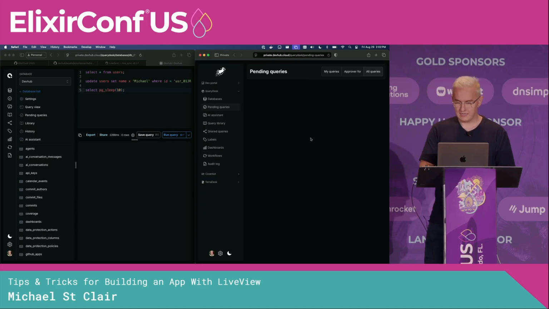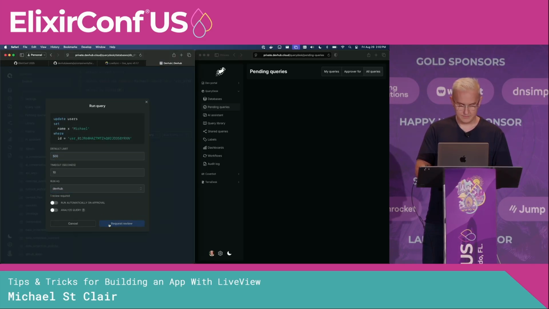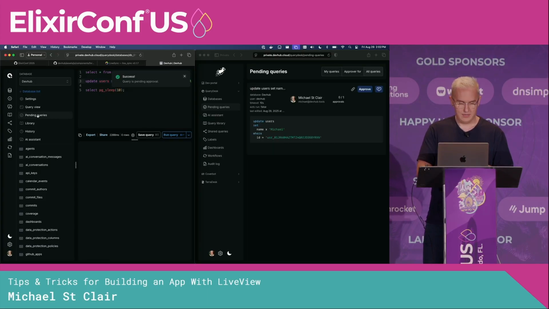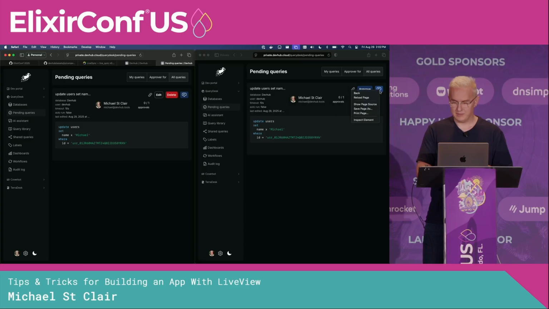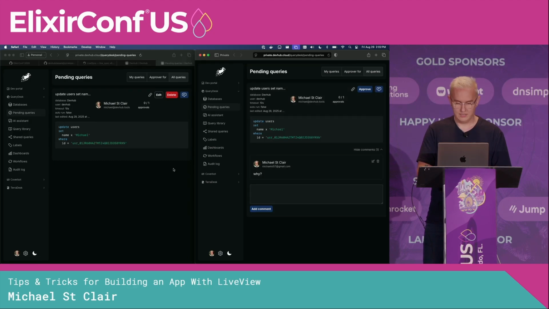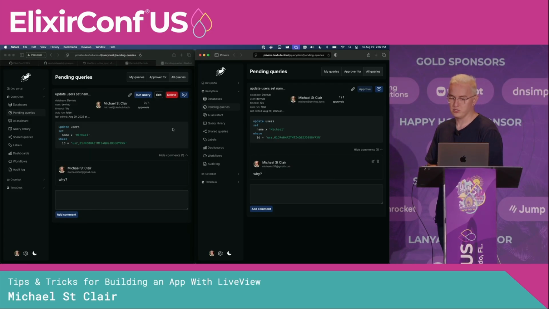On this right side, I have a second user logged in, and on this left side, I have my primary user. I'm going to submit a query for approval. Then on the right-hand side, we should see that pop up. We can even leave a comment. Then the left-hand side should now get that. And then we can also say, okay, now you're good. We can approve it, and now on my side, I am able to run that query.